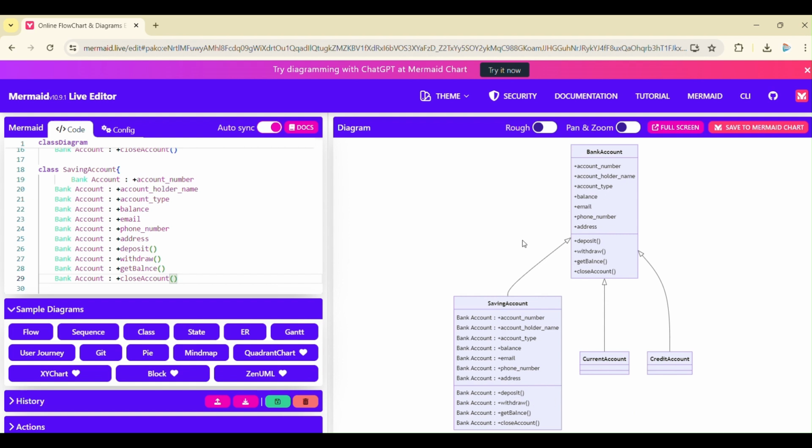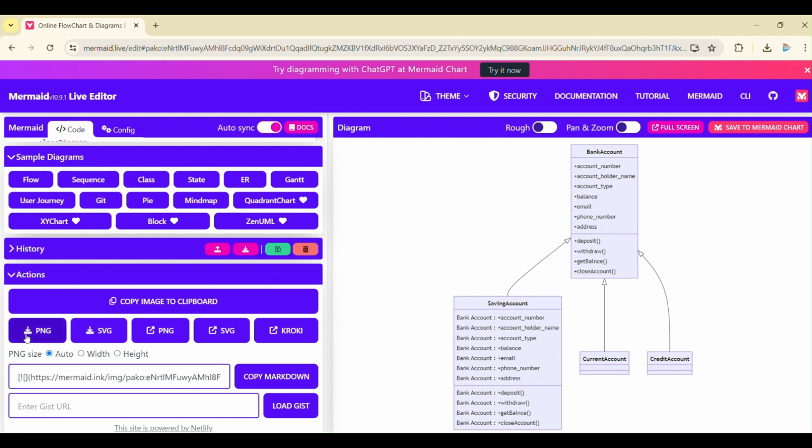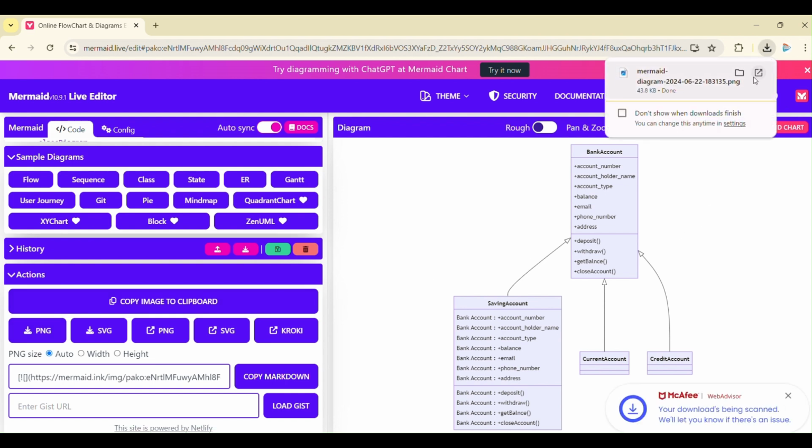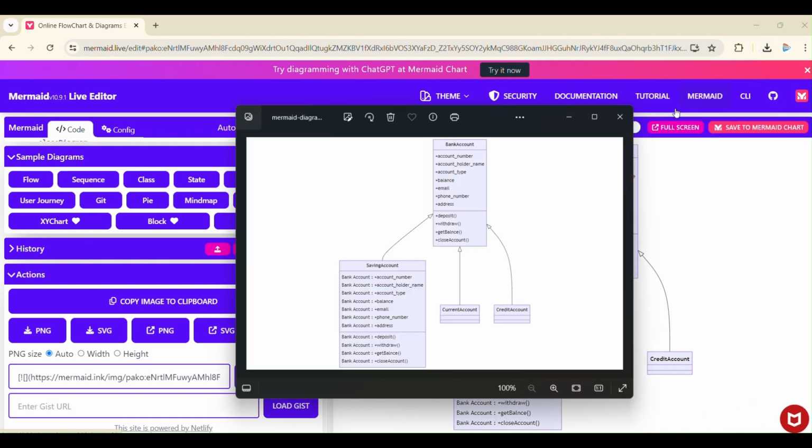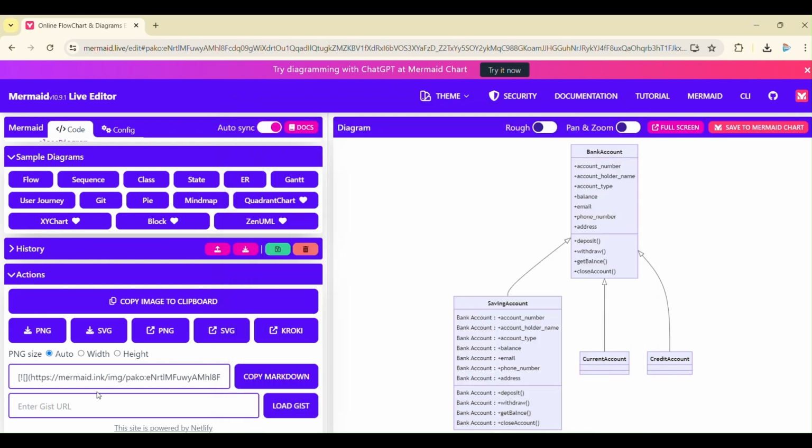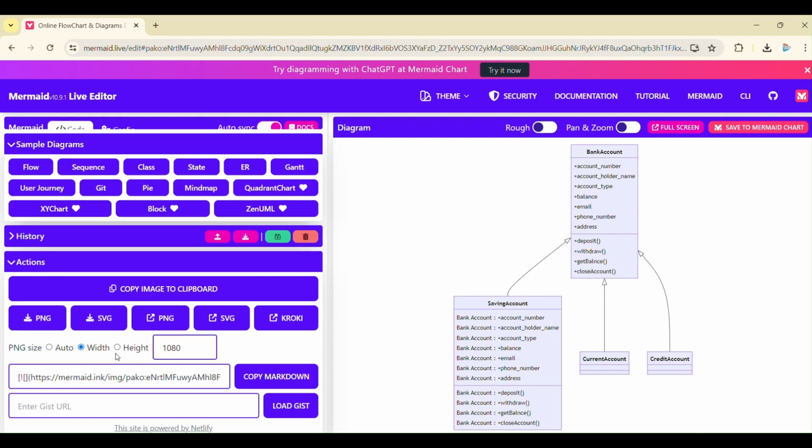Another thing is how you're going to save this file. One way is you can take a screenshot, but the other is to go to the action window. There are a few file formats that it supports. Okay, copy the image to the clipboard is one option that we have, and go to the PNG, and once it gets downloaded, you will see the prompt. You can just open it. Great, you see, automatically the file gets downloaded into the download folder, and then you can pick it from there. There are sizes also you can adjust. You can choose auto, width, or height.